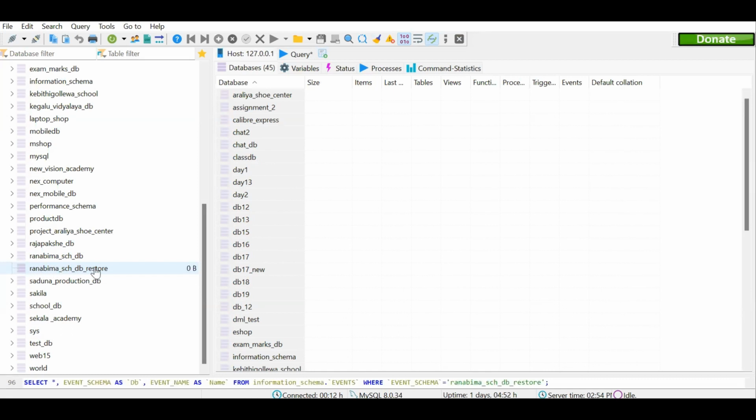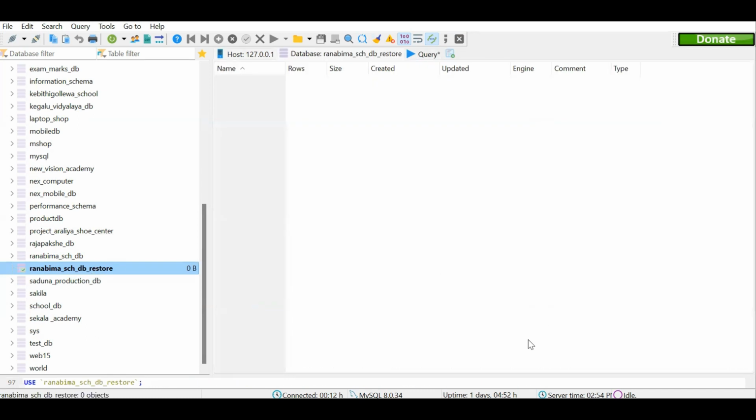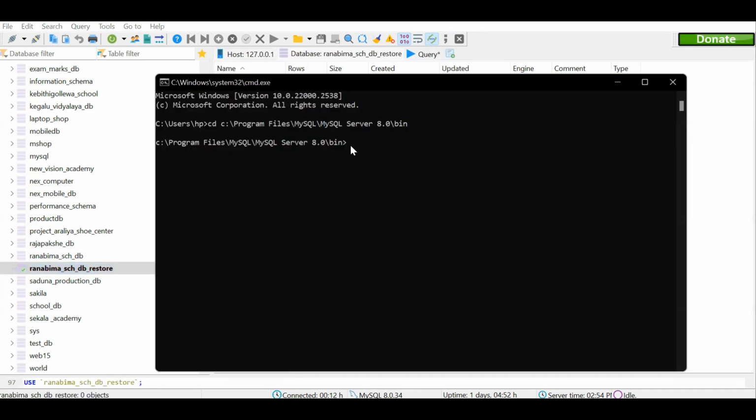Here we can see our new empty database created as MySQL DB restore. Again let's move to the command prompt and type mysql -u root, as we have the username root, then the password, and then the database name that we have created, the empty database MySQL DB restore. Then the less than sign, and inside double quotation marks let's give the location of our backup file.